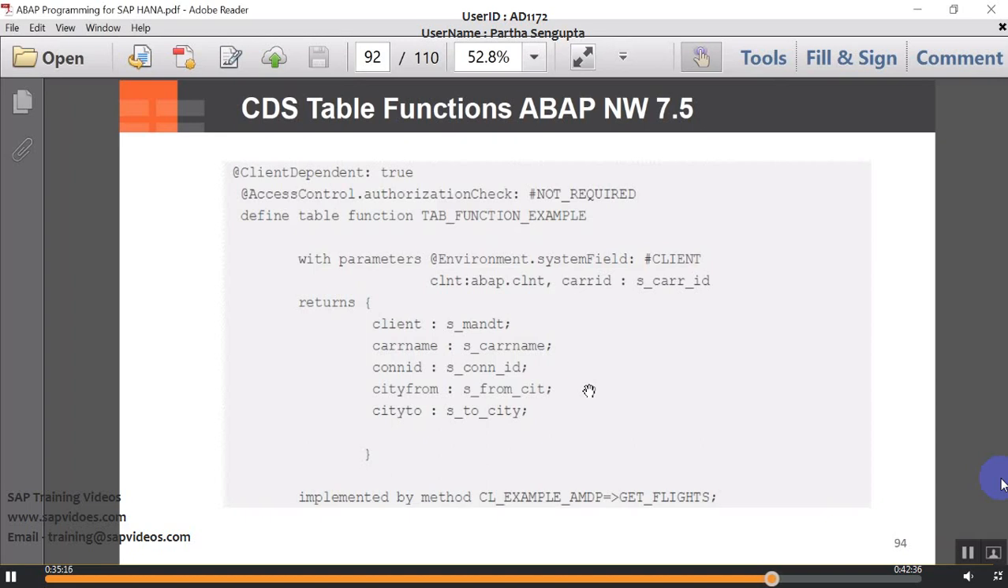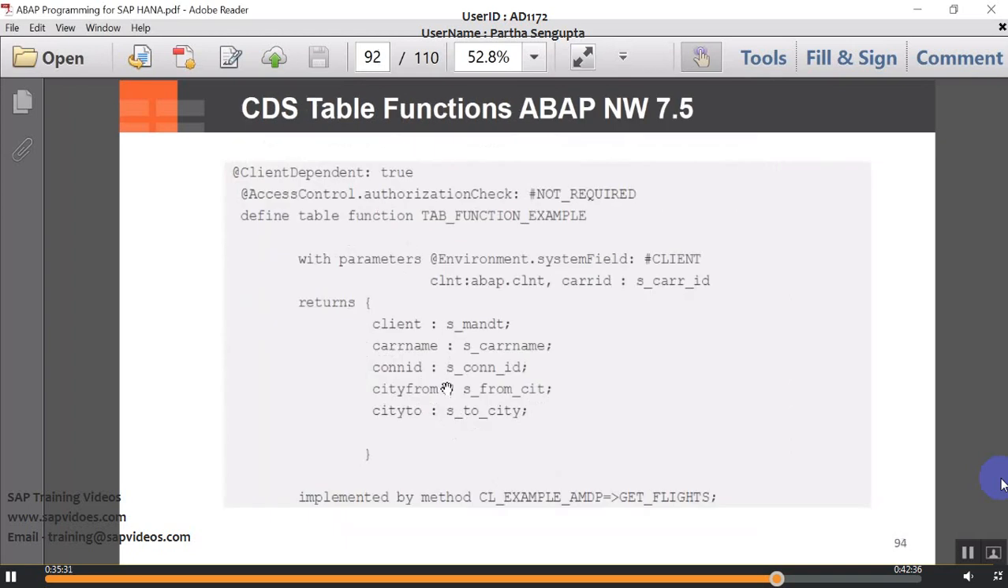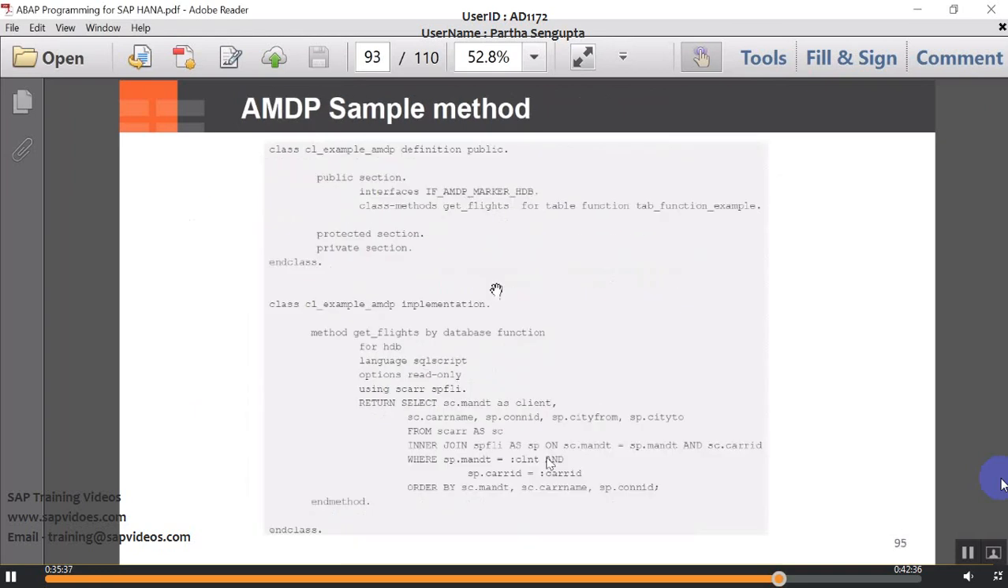Let's go to the code snippet, the sample code of how this AMDB method is declared and implemented. I'll go to the next slide. Here you see an ABAP sample method and how I declared it. This is my class name and this is the method name. So this is the AMDB method. This is my class definition. In the public section, I will be using the interface marker for HDB, and the class method is getFlight.